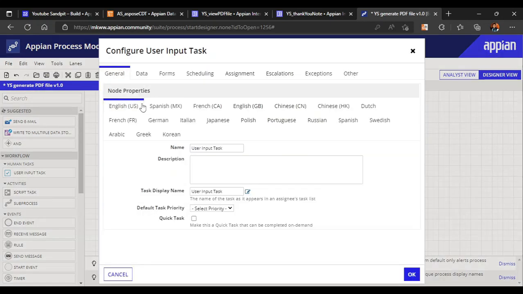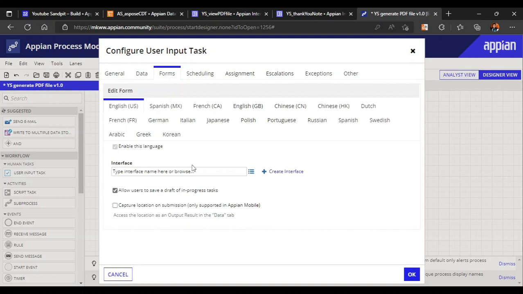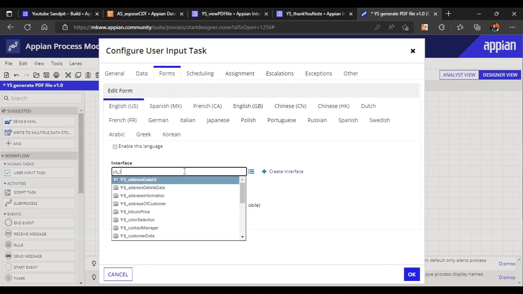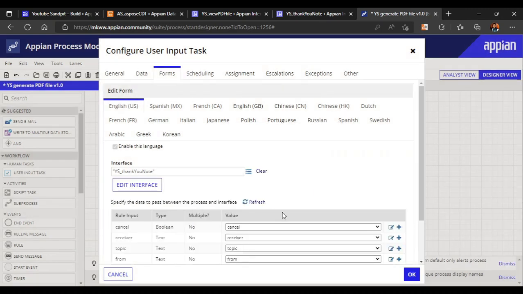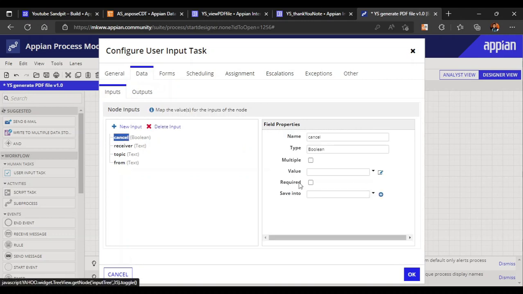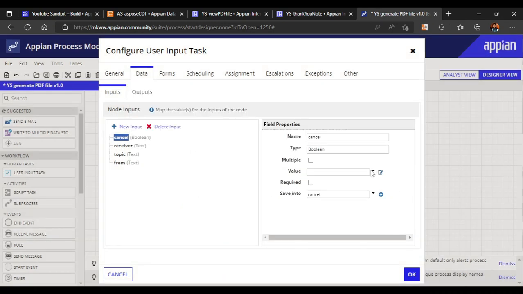to refer to that. Okay, and let me go to the forms and just use ys underscore thank you note. Here I have referred it, so all the values are now coming here. Okay, let me go to the data and cancel. I don't have any, so let me click on the plus icon. It will create a value for the cancel, and here we can save it.